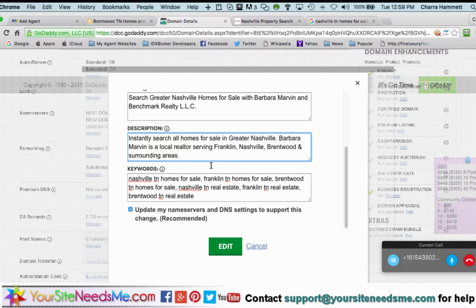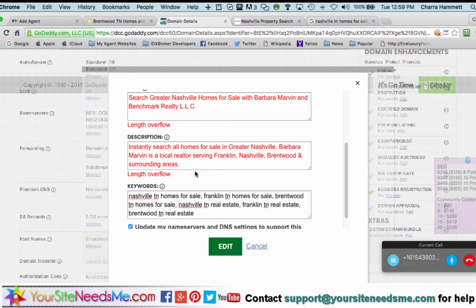So anyways, you want to check the update my name servers and DNS settings to support this, and then go ahead and click the edit or save button. So it's going to give me a little warning telling me it is too long. So we'll just go with this.